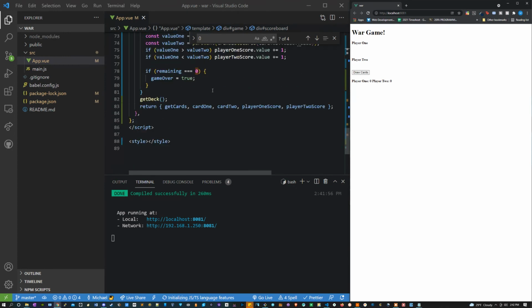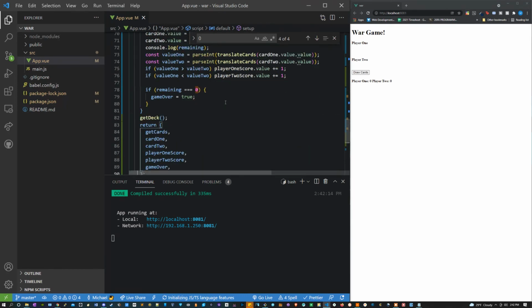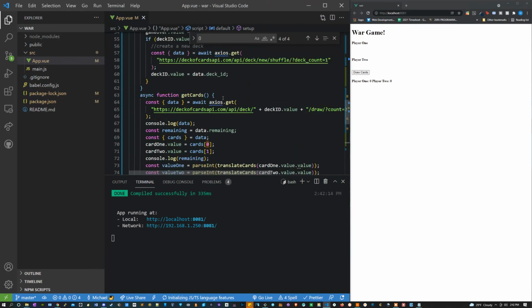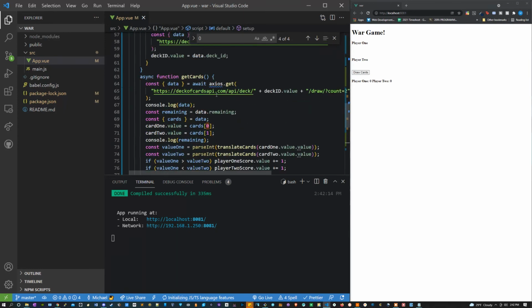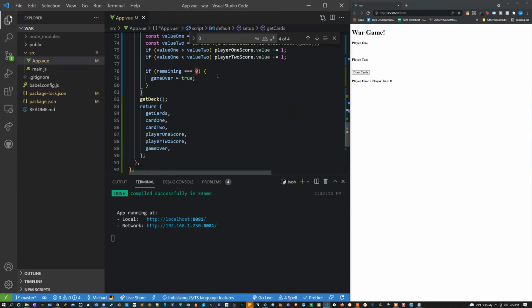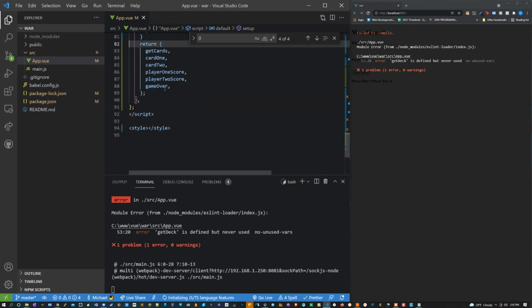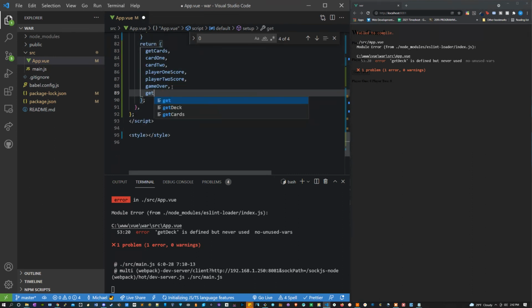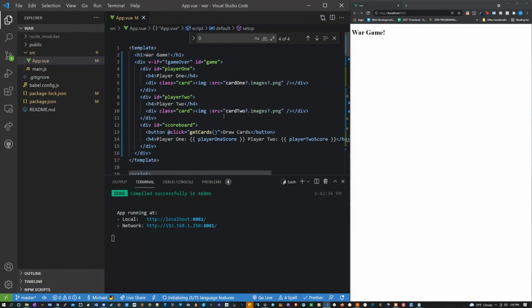Let's return game over. And let's get rid of the calling of this function. I believe it's right after get cards, we call get deck. Let's get rid of that. I know, get deck is defined but never used. Well, that's okay because we're going to return get deck. And we have a blank screen, which is exactly what we want.